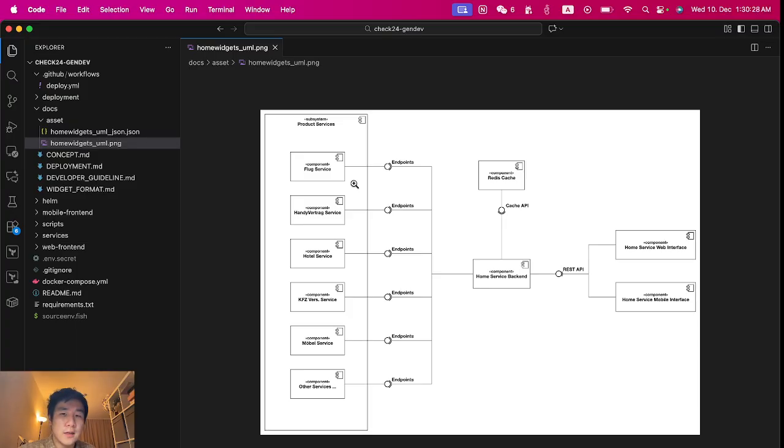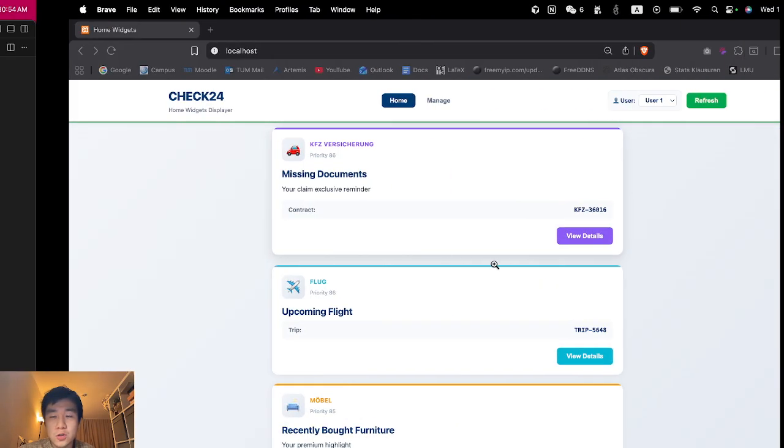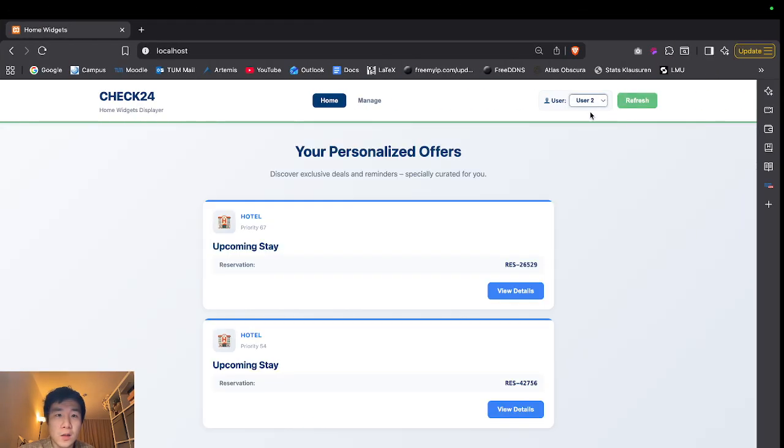The second point is flexibility and decentralization. As we mentioned before, each service handles its widget logic and also the widget payload itself, so it's completely independent from the others. For example, the Fluke service can implement its widgets differently from the Handy Fatak service, just by changing the payload. The third is personalization, which we showcased already, and is all handled by this home service backend. It can filter by user ID so that it only displays the widgets that are supposed to be shown to the specific user.